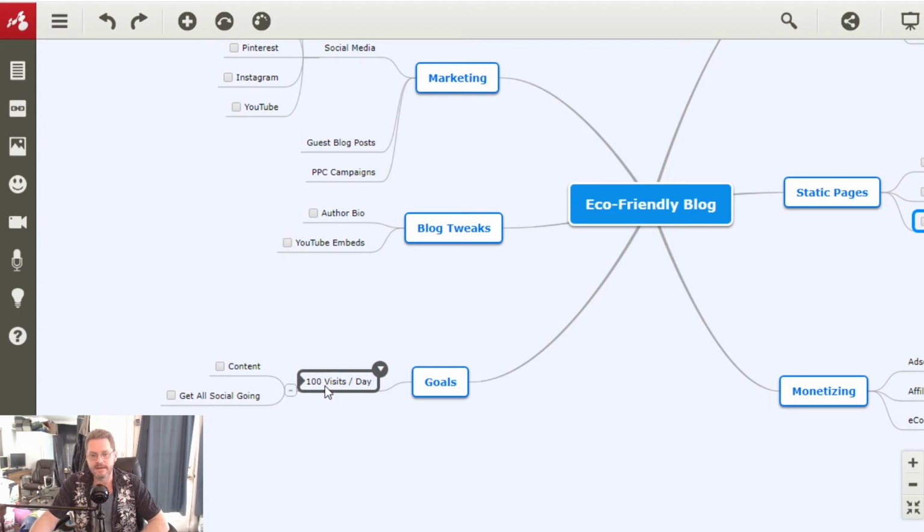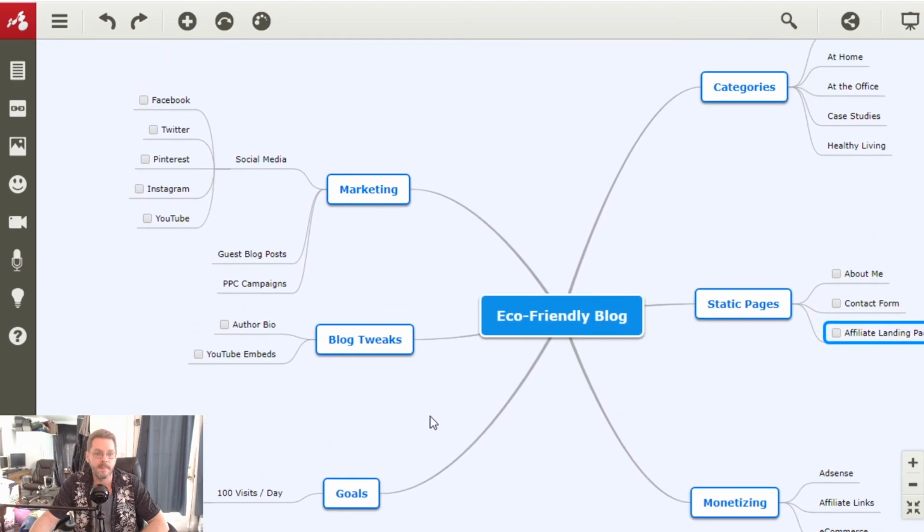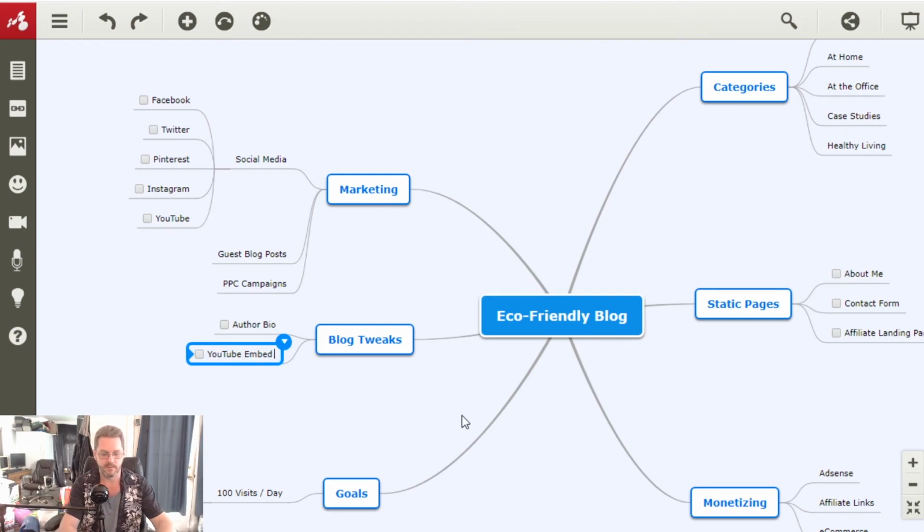for 100 visits a day. I'm not really sure how long that's going to take, but we're definitely going to need content, get all the social media going. We'll probably add some more to this once we start the ball rolling for the blog itself. The blog tweaks, we got the author bio, the YouTube embedded. Let me do this so I remember its plugins I want to look at.